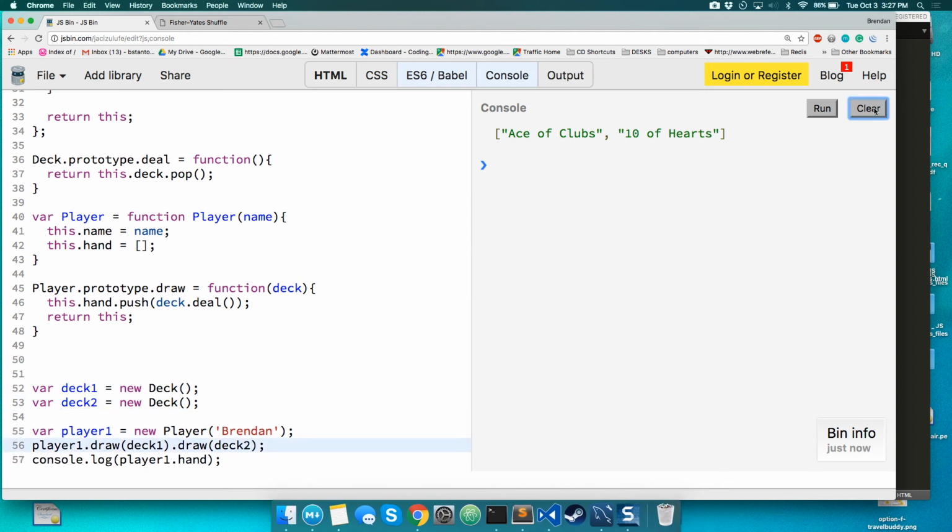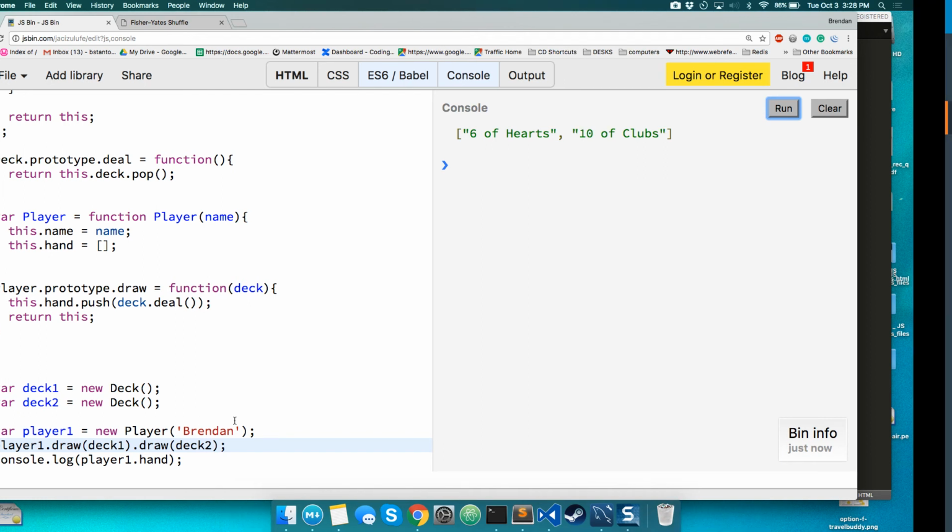So this has a very low chance of happening, but I could get the same card back. I got the 6 of hearts, the 10 of clubs. There goes my lucky streak. All right. So we can also pull from multiple decks. So if we need a card game that has the player, like it's Monopoly and we're drawing from different decks in the game, we can support that functionality.